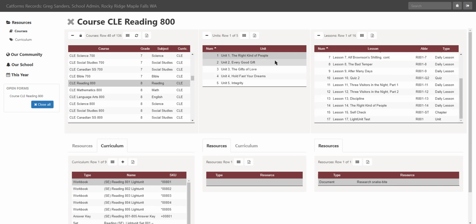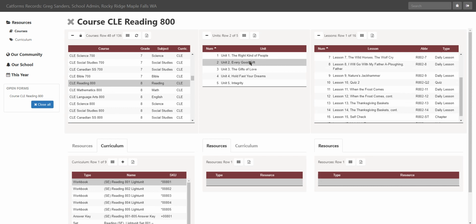Another thing about units is for CLE, where they have a light unit for each unit, you will see the curriculum that goes along with that. Here's the Unit 2. Here's the CLE Sunrise Edition Reading 802 light unit.